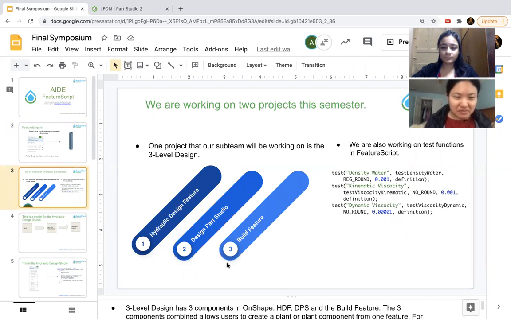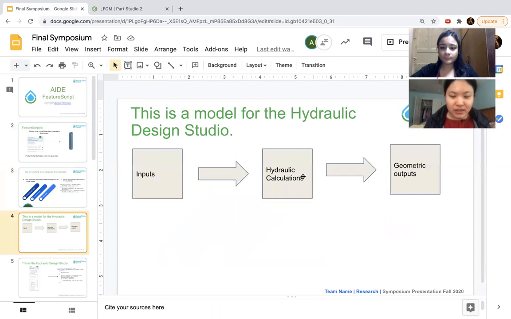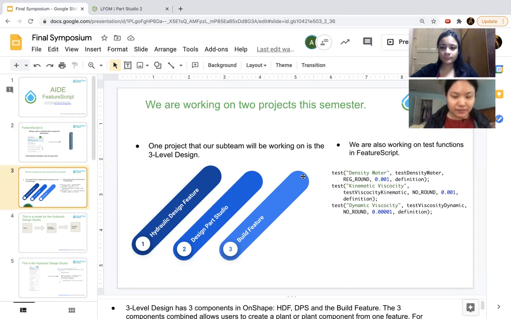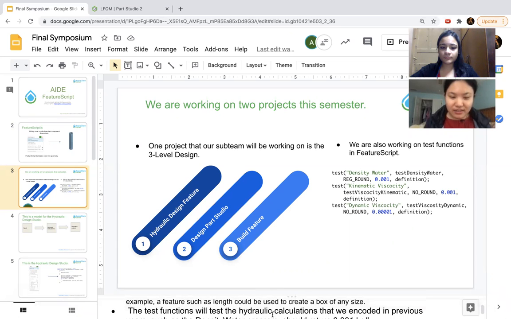So this semester, we're working on two projects. The first project that our sub-team as well as the other eight sub-teams are working on is three-level design. Three-level design has three components in Onshape: the hydraulic design feature, the design part studio, and the build feature. It allows users to create a plant or plant component from one feature. For example, a feature such as length could be used to create a box of any size.